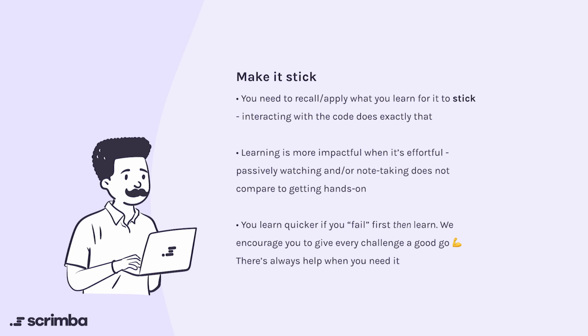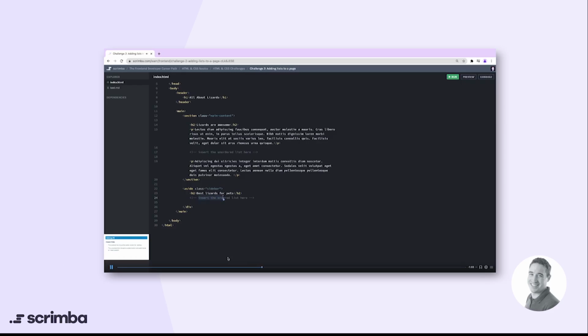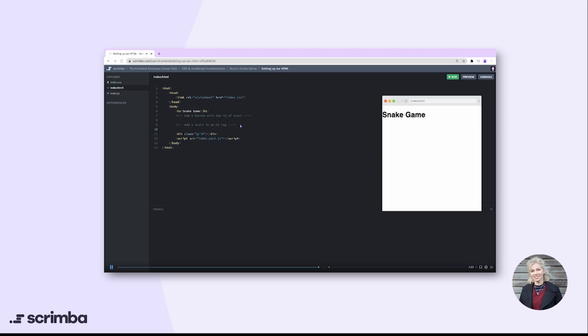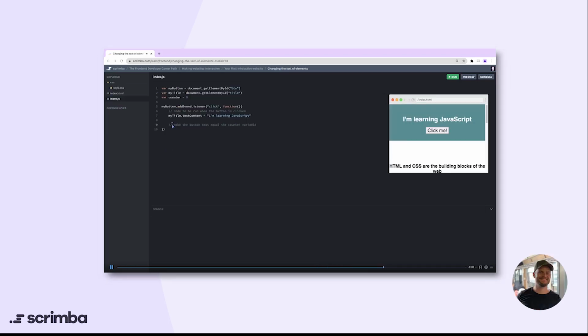Scrimba teachers understand that you learn most efficiently when you are challenged to interact with the code and will often encourage you to edit their scrims. You can just go ahead and put it right after the comment that you see there. I'm going to pause here while you add those two things in. So go ahead and do that right now.